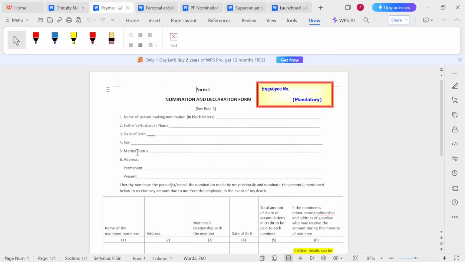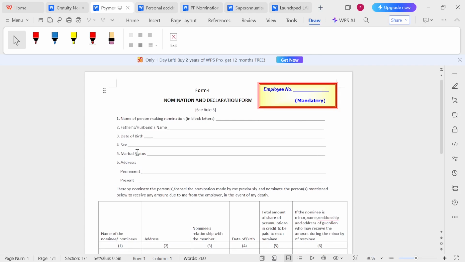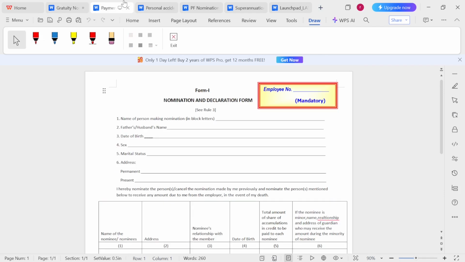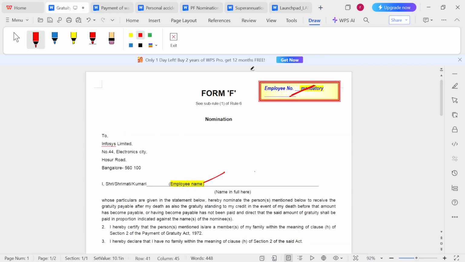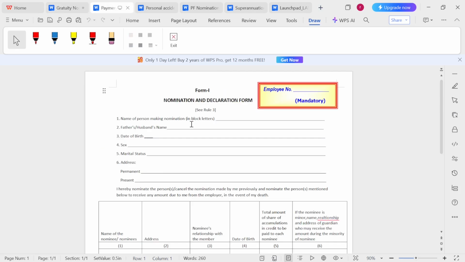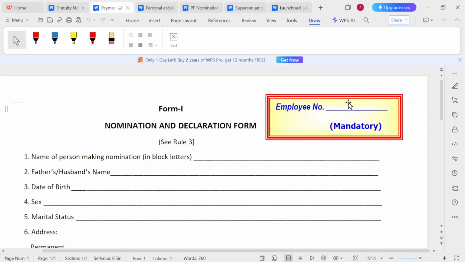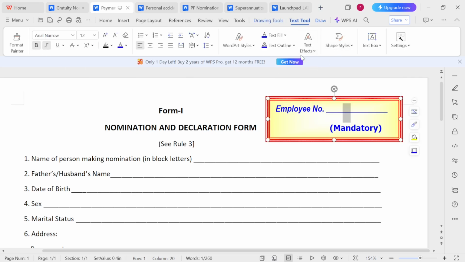Next we have the document which is the nomination and declaration form. Before that, one thing I forgot to mention: employee number is a mandatory field that you have to fill at the top of every document. So make sure to fill that. Once your form is completed, make sure to convert it into PDF, because you don't have to submit the Word format. All the documents need to be submitted in PDF format. So let's see this document now. In this document again, employee number is a mandatory field, so make sure to fill that.